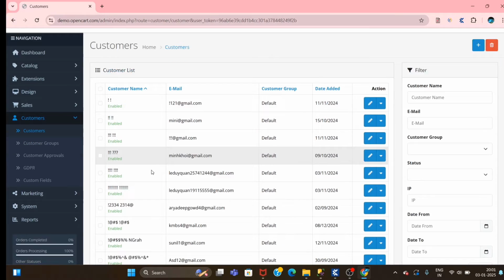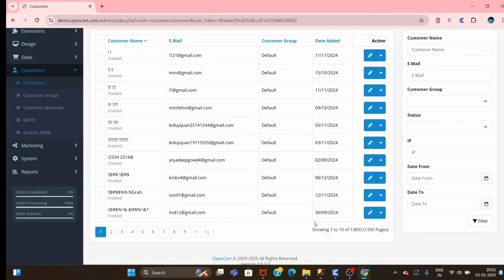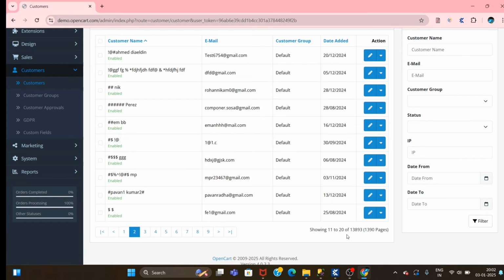In that you can see there is one table. And in this table we have almost 13,000, almost 14,000 records. So it's not possible to show all 14,000 records in a single page in a single web table. So that's why the developer has divided the records into different pages in the table. One page shows only 10 records, the second page shows the next 10 records, like that it has 1390 pages.